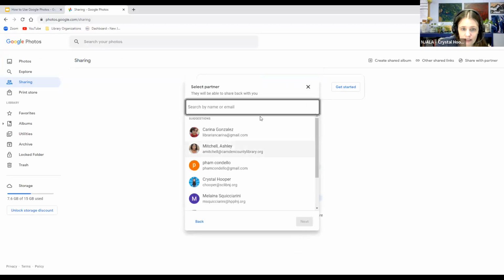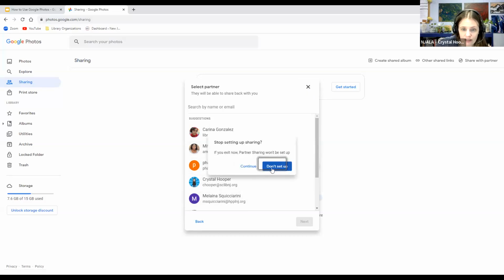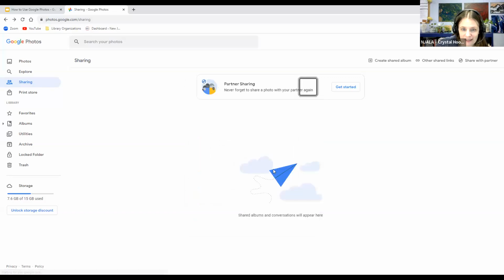If you click on next, then it'll say, well, who do you want to share it with? And you can pick a person from your most recent contacts, or you can type in their email directly. We're not going to set it up today because we don't have that many pictures to share, but in the moment, it can be a really neat way to do it.